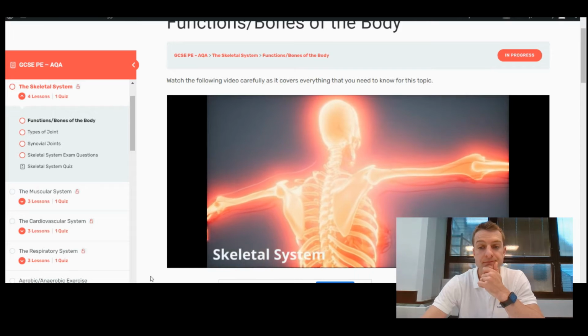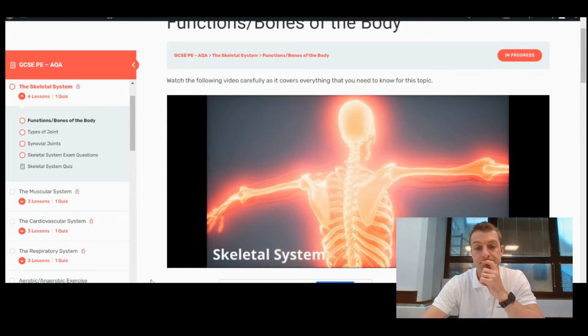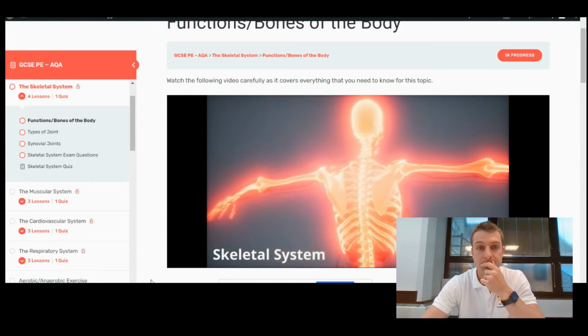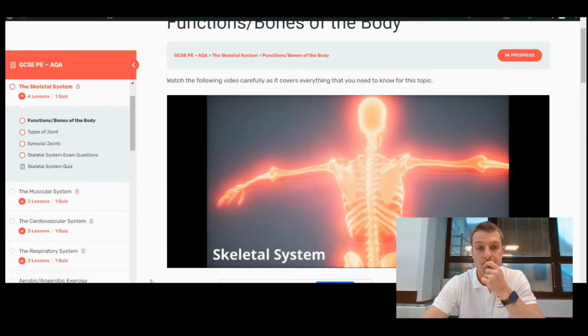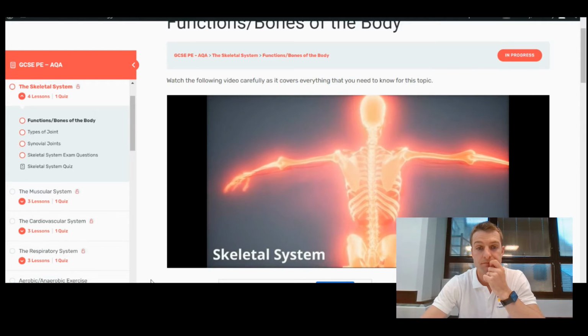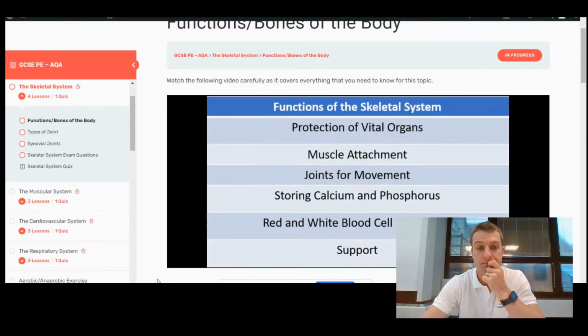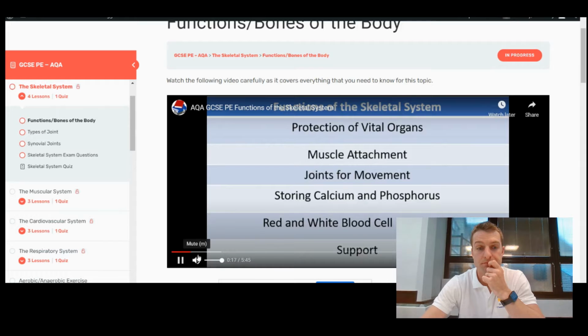The first unit that we are looking at is the skeletal system. The skeletal system refers to the bones and joints in the body. There are 6 functions of the skeletal system, and you need to understand each of them.